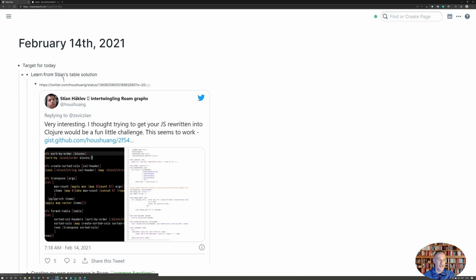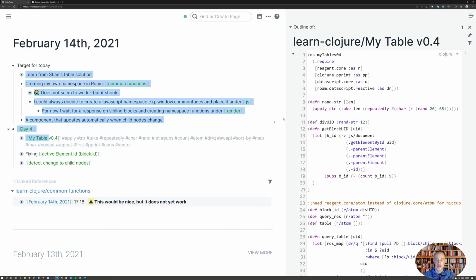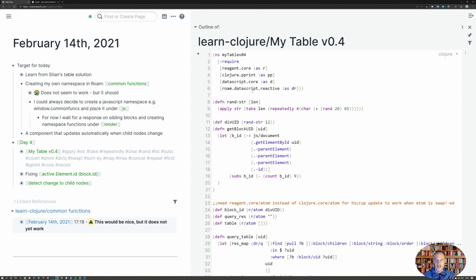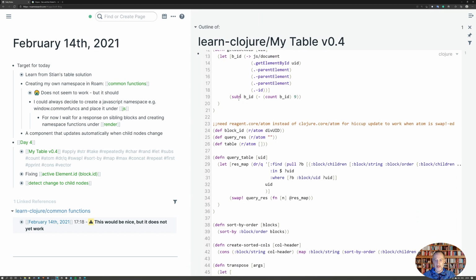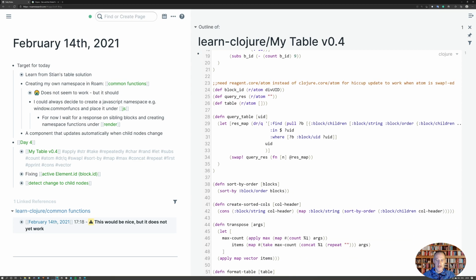Thank you, Stian, again. Stian provided me the Clojure version of the JavaScript to process the query result set. So let me show you how that works. You can see the code right here on the right hand side. And so what I learned is the mistake I made was I supplied the parameters to sort by in the wrong sequence, and for some reason I couldn't work out the error.